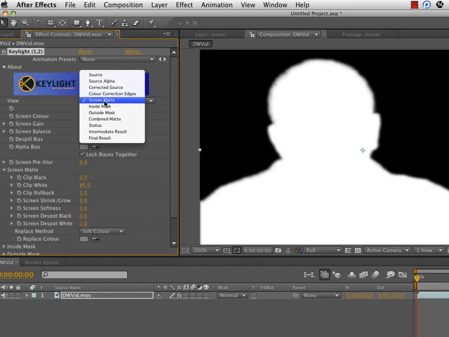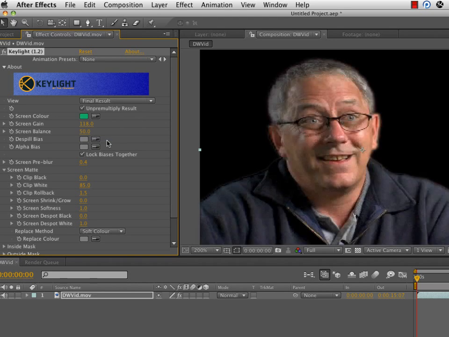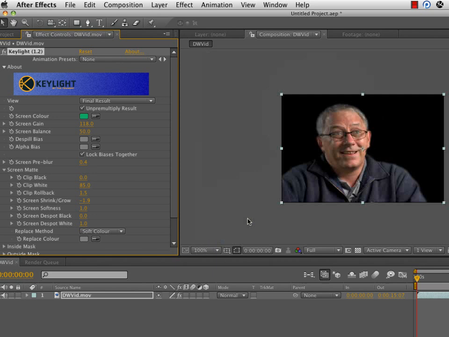And if I come back up to final result, not bad, not bad. There's a little bit of a fringe there, but I can deal with that just by shrinking the screen. So if I just slide across here, you can see that it comes down quite nicely. And if I zoom out to 100%, I have pulled a fairly good key. And there you go. That's kind of how you pull a key.